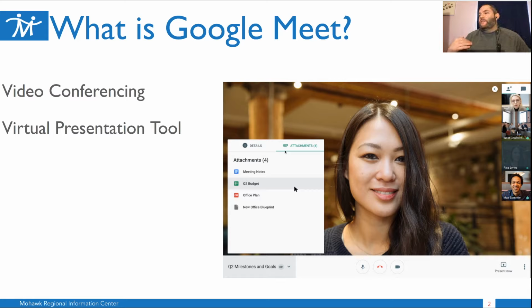So this allows you to present virtually. If students are not able to be in the classroom, you could use Google Meet as an instructional method similar to a virtual lecture, where you're able to present information and maybe even teach new topics without students actually being in school.